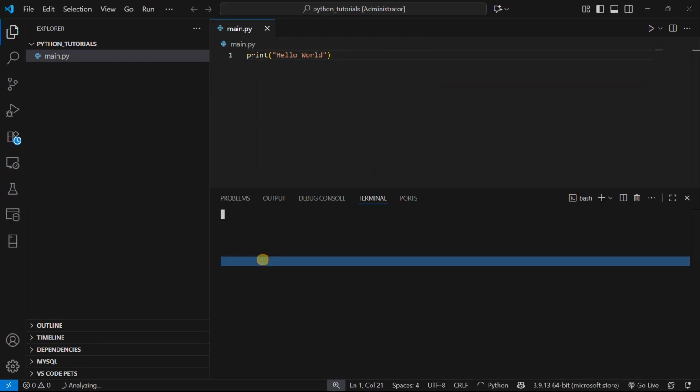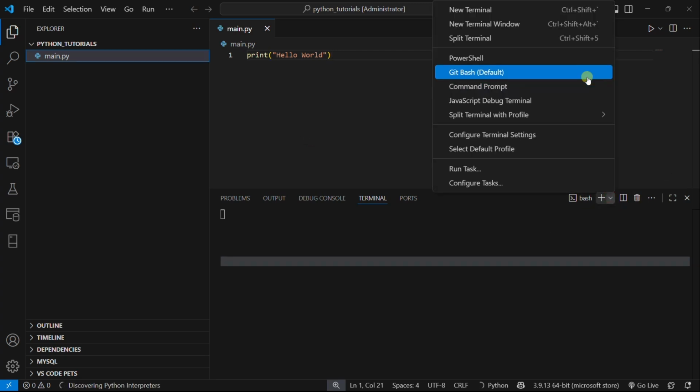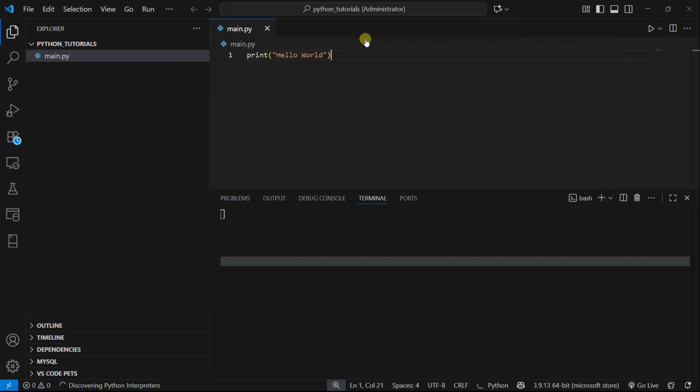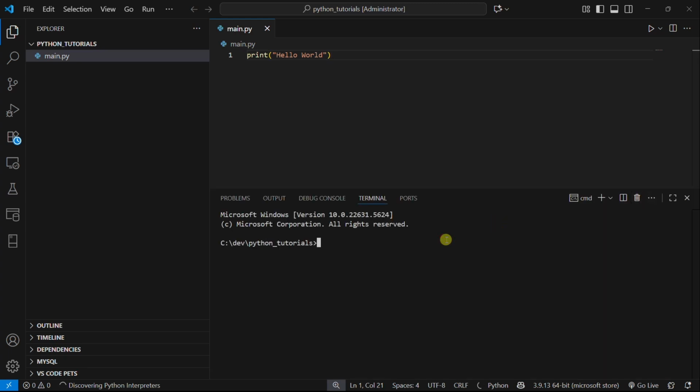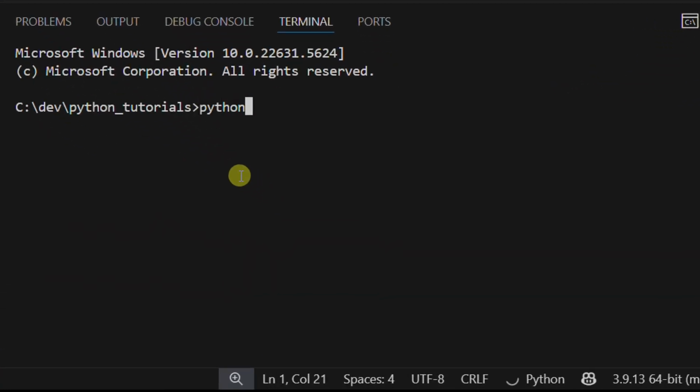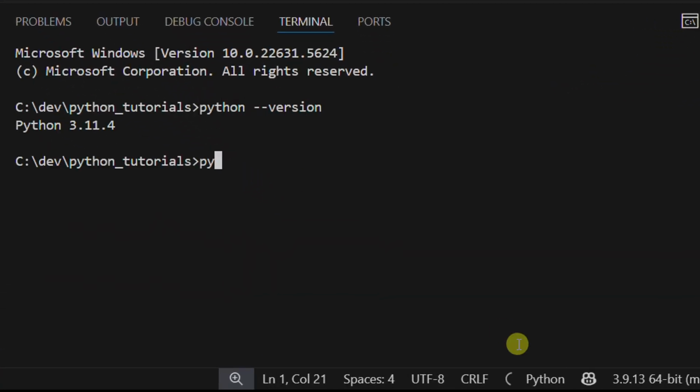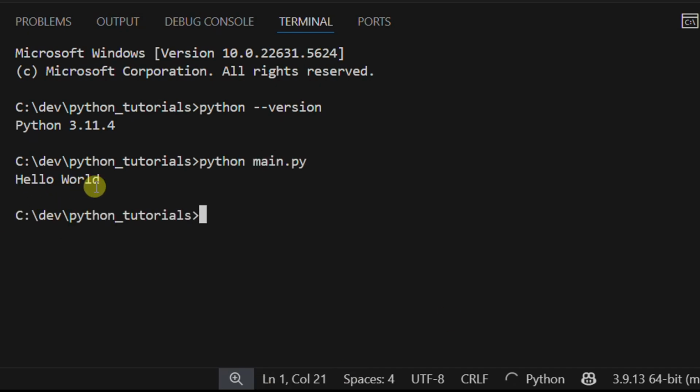Let's open our terminal. I think some issues are happening with opening the terminal. Let's just change it to the command prompt. Okay, let's reopen. Fabulous. Okay, let me just show you the version first: python minus minus version. Okay, so for running our program, just python space main.py.